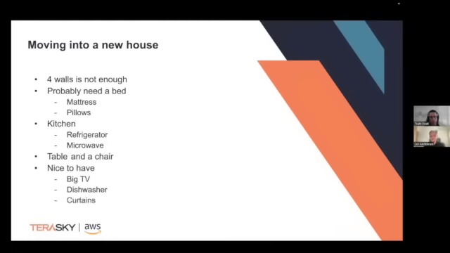And this is exactly the same story with EKS. We see a lot of customers that launch EKS, realize there are many more things that are required to make it production ready. And this is actually what we see every day.